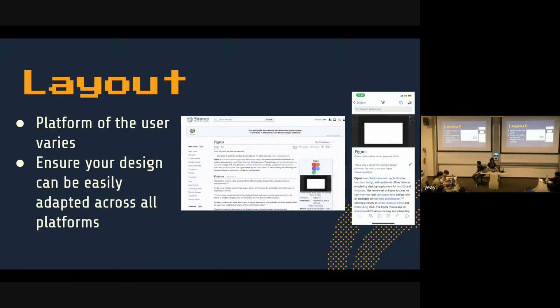Next, layout. Your layout should work for everyone. When you are designing your product, you need to keep in mind that your users will use your product across different devices, and you have to design for it accordingly. You have to ensure that when you are designing, there are certain elements in your branding that can be easily adapted across all the platforms.